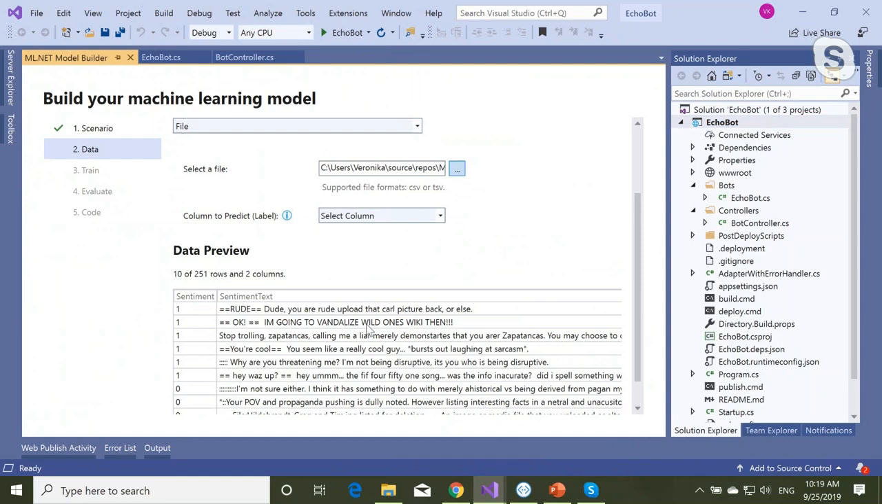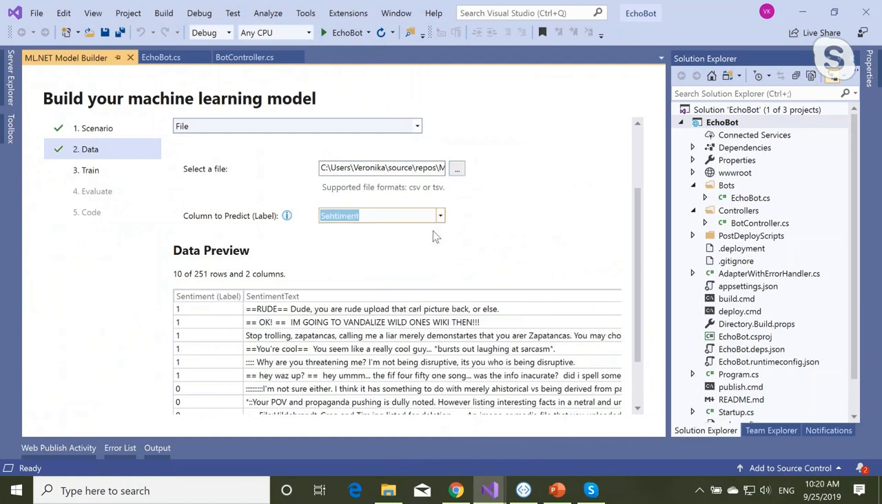So it's basically some data from Wikipedia, how people were commenting, and it's rated if it's toxic information or non-toxic. So the column to predict is sentiment here. And it's really important to remember that data is really important. You need to make sure that your data is clean, that you have valid information there.